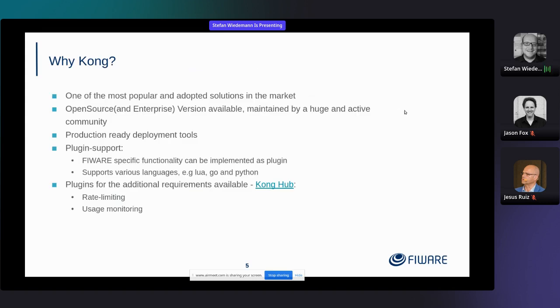So now I probably have to explain why we did choose to use Kong in our FIWARE system, because obviously it's not part of the FIWARE catalog, but it's a very proper solution to have an API gateway for our needs. Kong is currently one of the most popular and also most adopted solutions in the market. There are other API gateways, but Kong is just one of them that are really frequently used, that has a lot of documentation out there and is quite used by different companies.